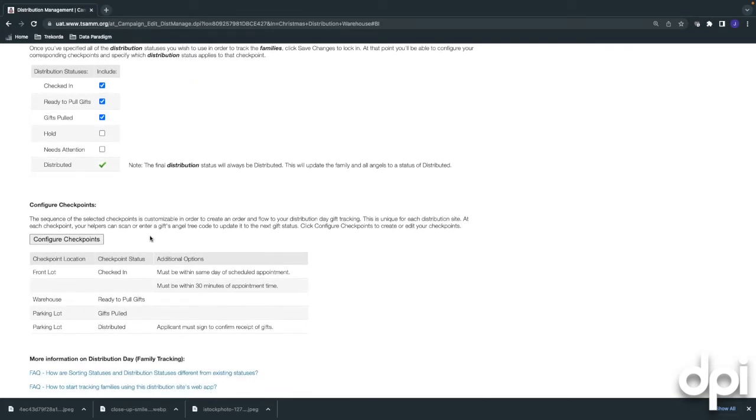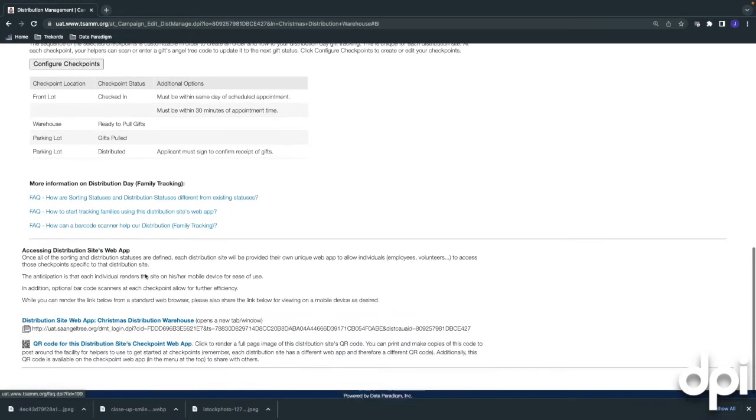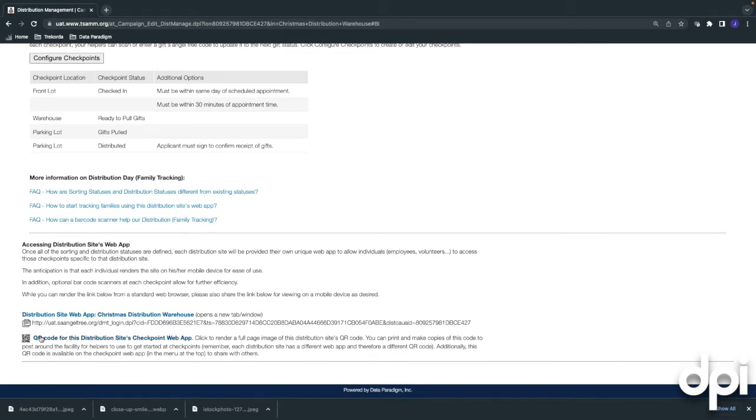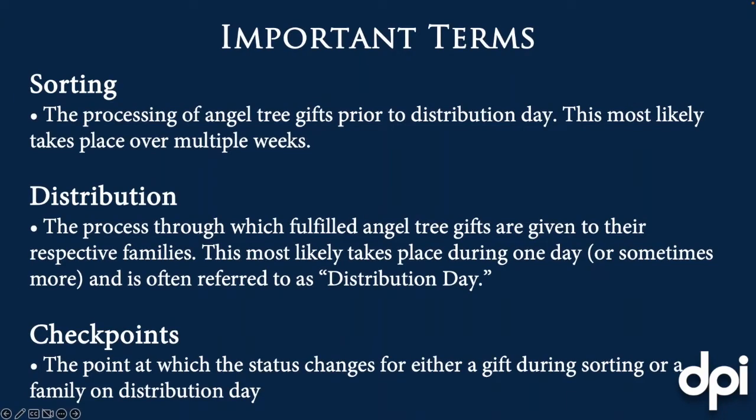And so now we are going to jump into what we call the Distribution Sites Checkpoint web app. Now this is what your helpers and volunteers and your employees would utilize to be able to get there. This is what they would navigate through by copying this link or this QR code. But once they do so, they are going to get to something.